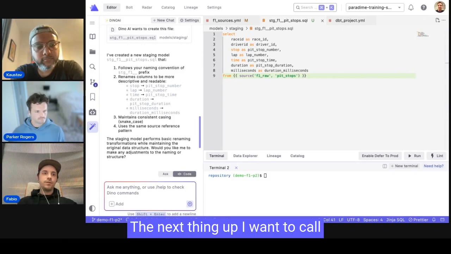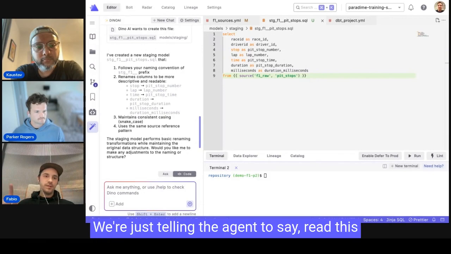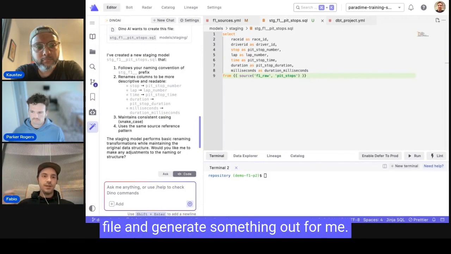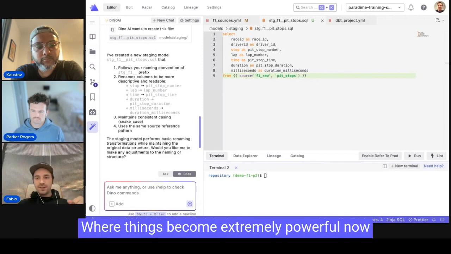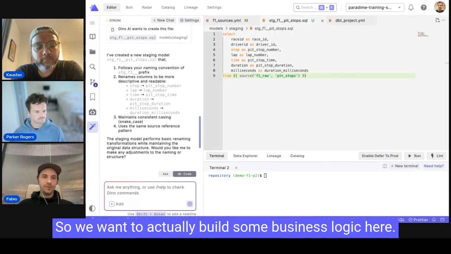The next thing I want to call out is that all this so far is just one file. We're just telling the agent to read this file and generate something for me. Where things become extremely powerful now is when we want to create an actual marts model. So we want to actually build some business logic here.